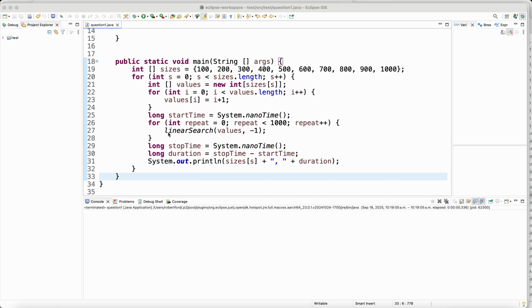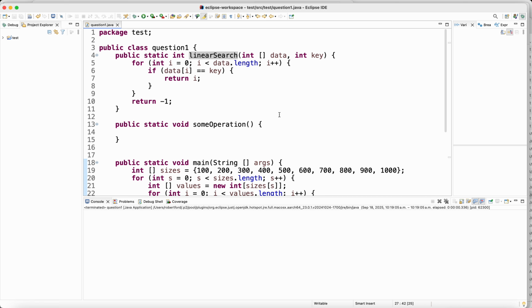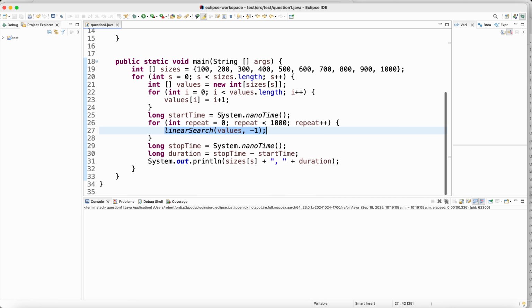So what we did was we wrote a linear search algorithm. It's just up here. I'm not so concerned about that. And of course, you want to try this for a bunch of different sizes of arrays. So I picked 100, 200, 300, and so on, all the way up to 1,000. And just to avoid timing errors, I repeated the linear search 1,000 times. So whatever numbers we get, you divide by 1,000, and that'll be the actual amount of time.